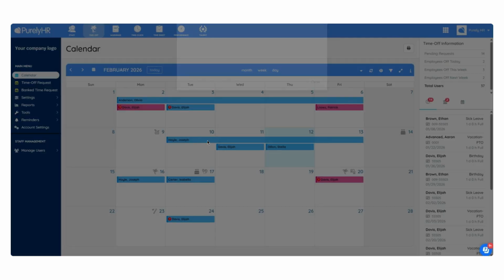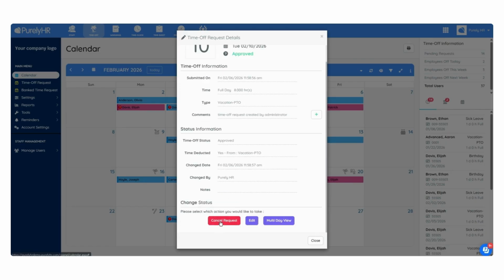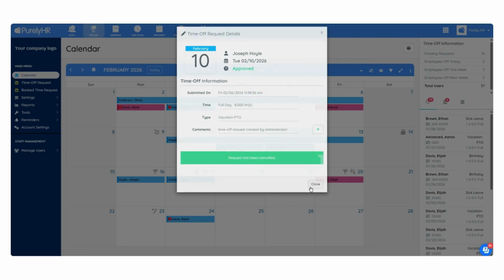If you want to cancel a single day in a multi-day request, select the request from the calendar, select the day you want to cancel from the drop-down menu at the top, then click the Cancel button at the bottom of the request.